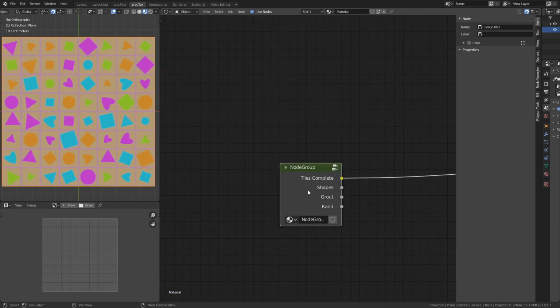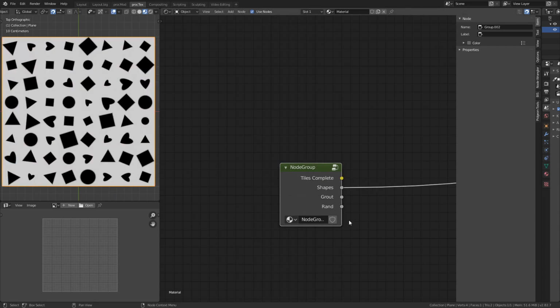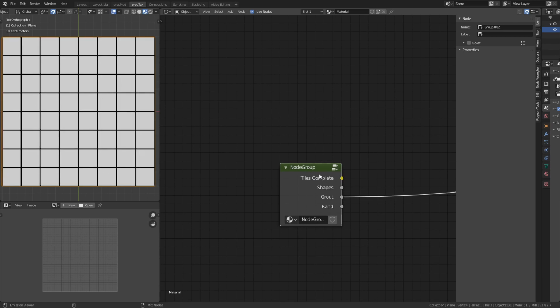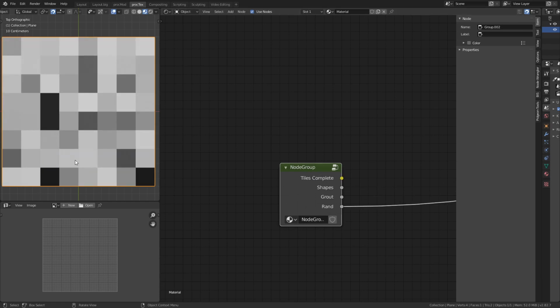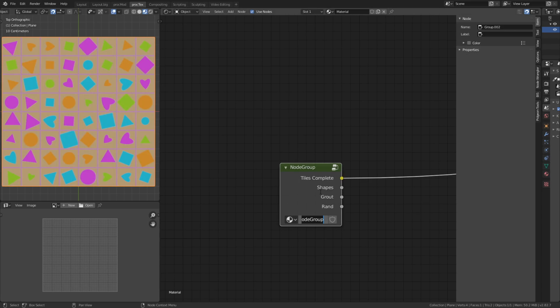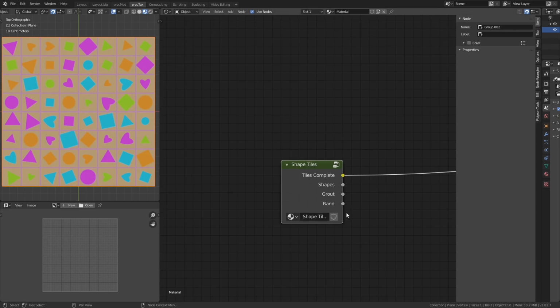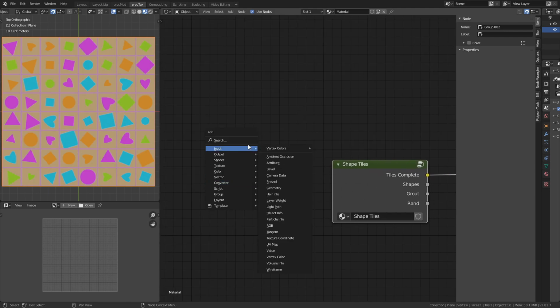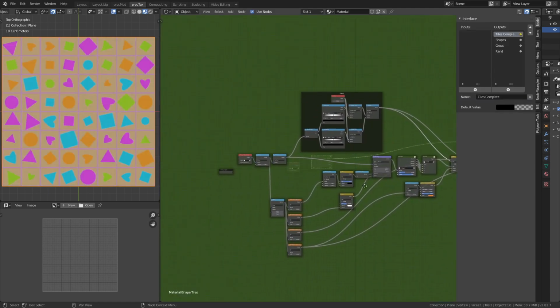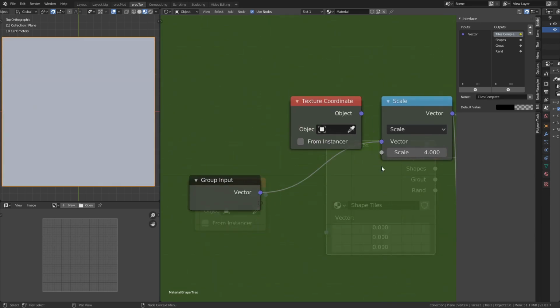On the outside of our node we have tiles complete, which gives us our full tile. We have our shapes, which gives us our black and white mask. We have our grout, which gives us our grout mask, and we have a random value per cell. I'm just going to rename this node group to be shape tiles. Now we need to think about our inputs. I like to have my coordinates on the outside. Control H to hide. We need to make an input on our group input. I'm just going to drop that across coordinates.